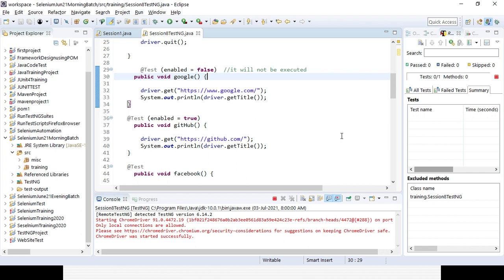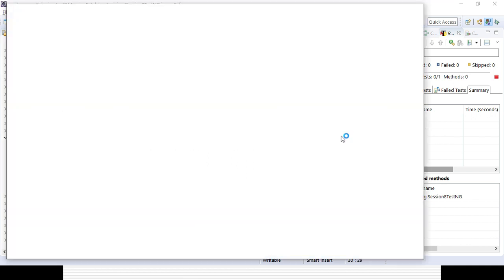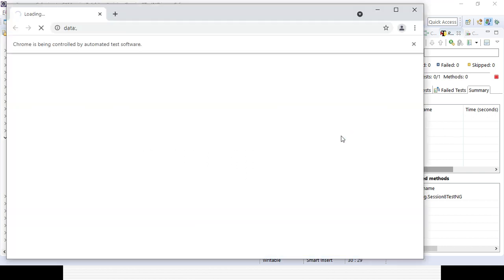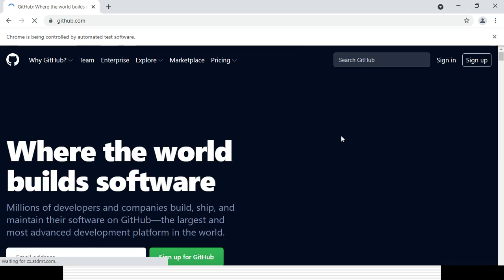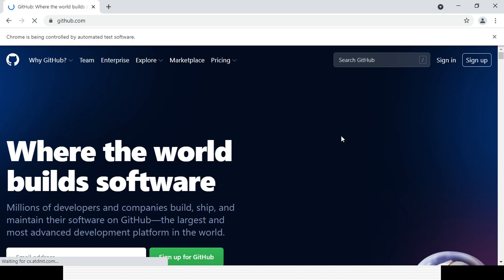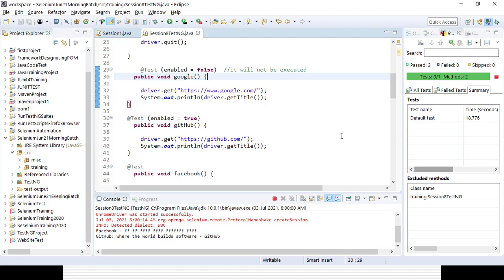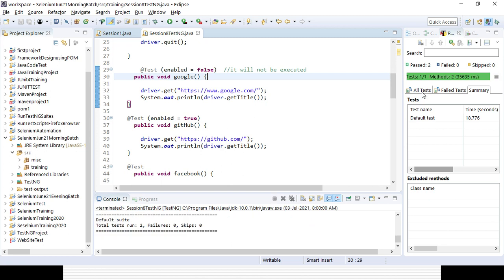First Facebook will be executed, by default based on alphabetical order. Then GitHub and then Git, then Google, but the Google page will not be executed because we have disabled it, enabled equal to false. So the Facebook page is loading fine, GitHub is loading, then it will quit the browser. It will not go for the Google part because we have disabled it. You can see it's quitting, right? And 2 tests, 2 methods, are getting executed one by one.